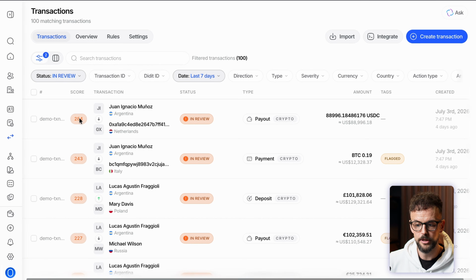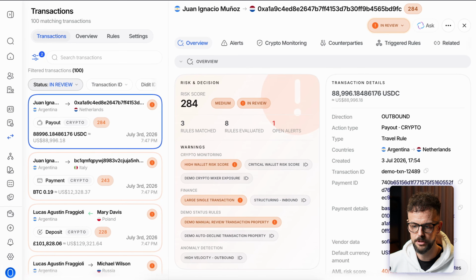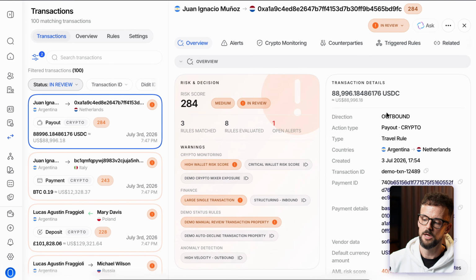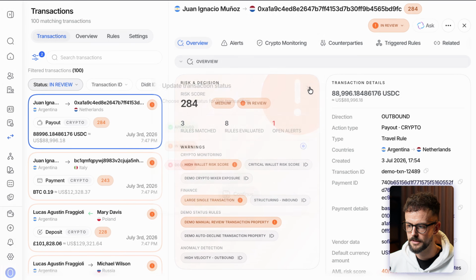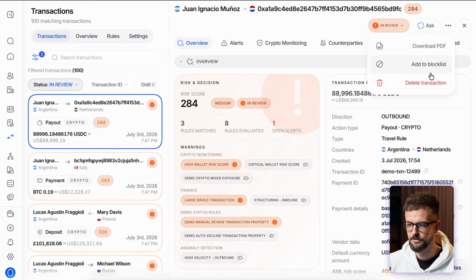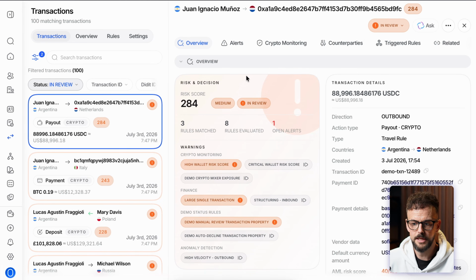You can see we've got the score here, and I'm going to jump into the transaction and show you exactly what's going on here. If we click on one of these, again, I will preface this by saying this is demo data. This is not a real transaction, but to show you how this works, I want to walk you through each of these tabs. If we scroll down, each of these tabs corresponds to a tab up top here. Just like in the KYC and KYB, we can change the status here, download as a PDF, and add to a block list.